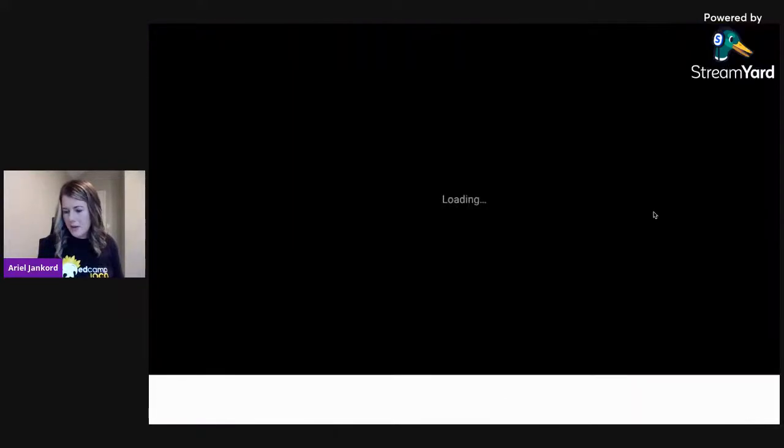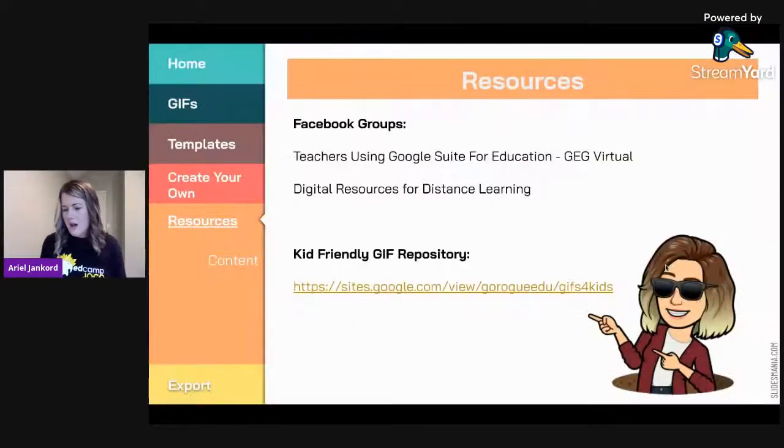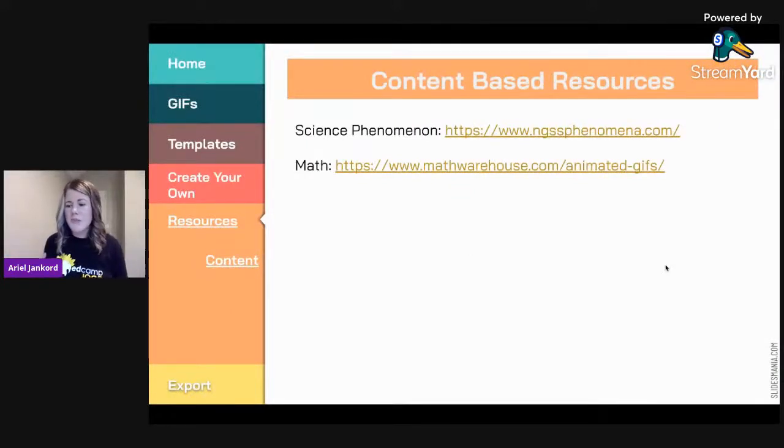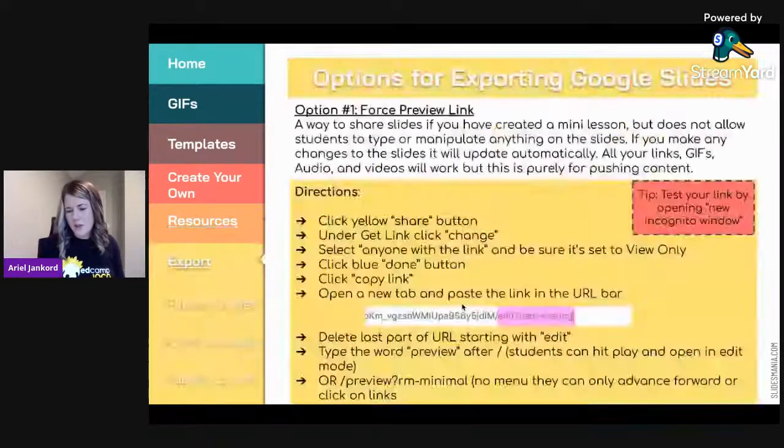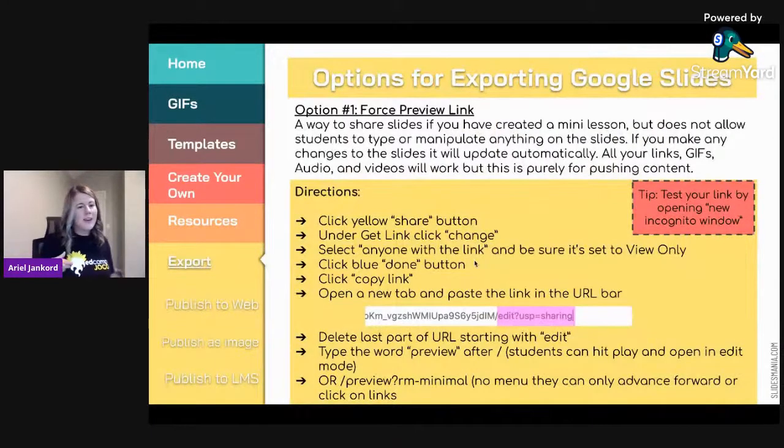The next slide has that science phenomenon site and the math animated GIFs as well. So if you wanted to go back to those, they are linked there. Now, the last part, again, I repurposed this presentation and left in some chunks of it because it may be helpful to you. So that templates section and then this section on how to export your Google Slides. So I know a lot of us are creating things in Google Slides and then it's like, okay, what do I do with it now?